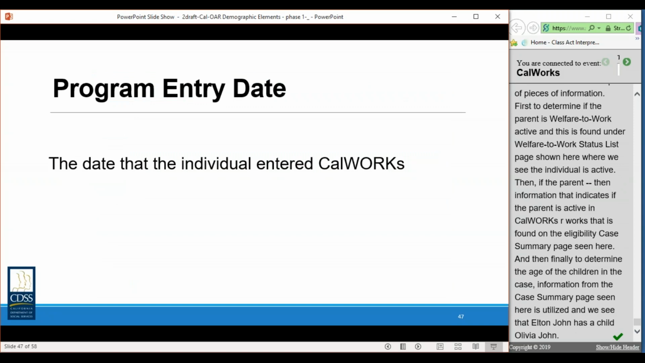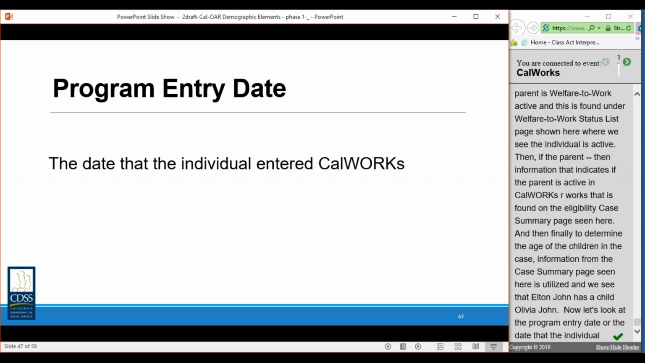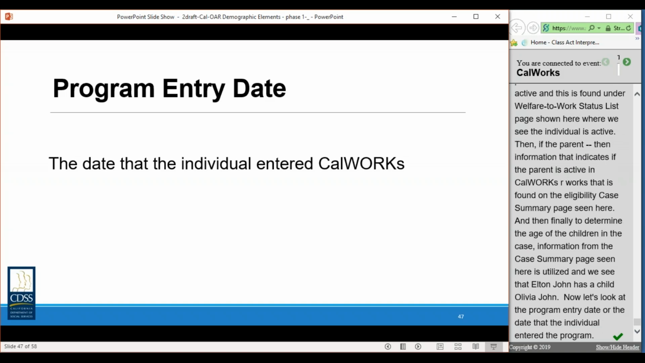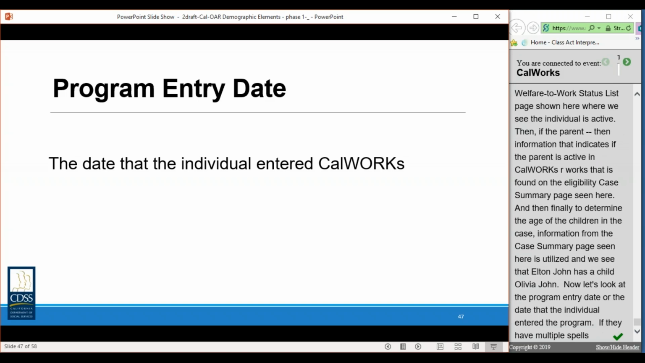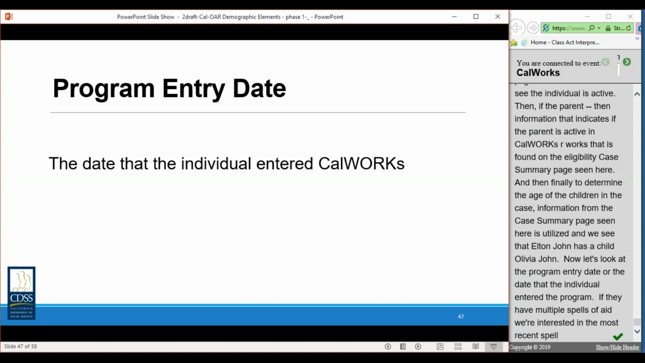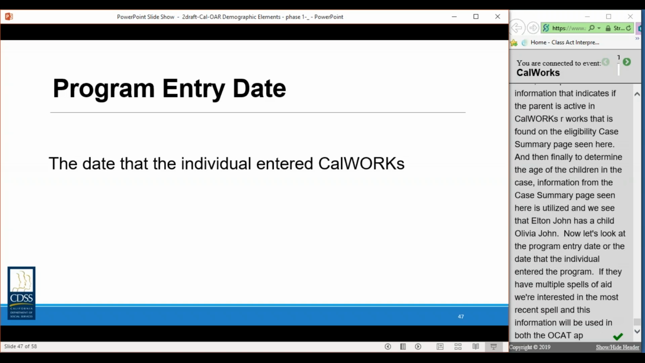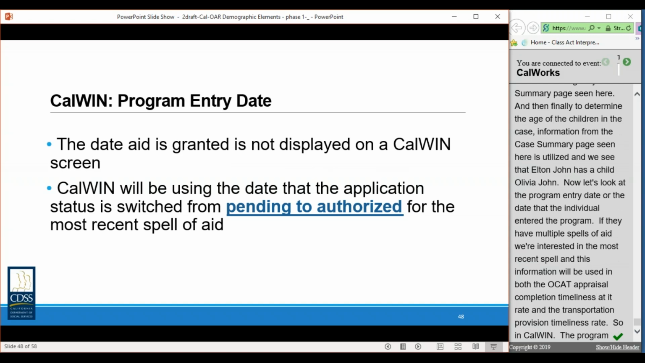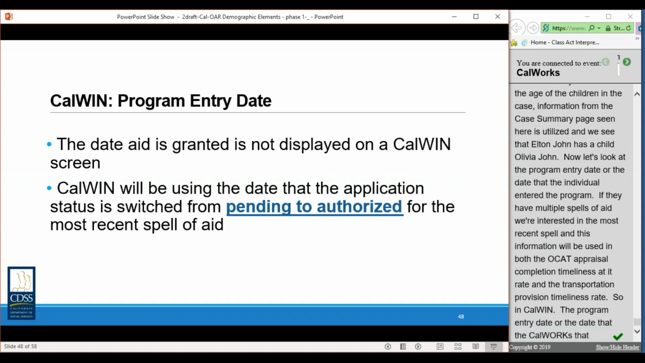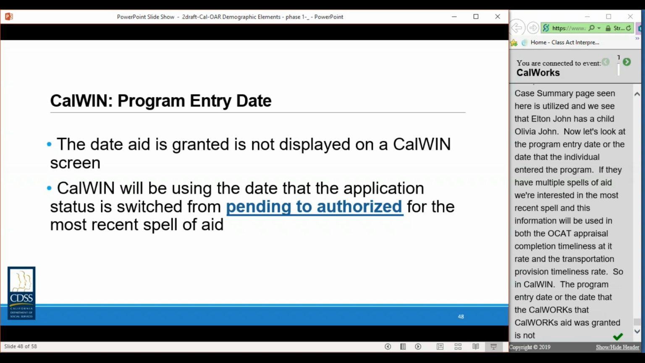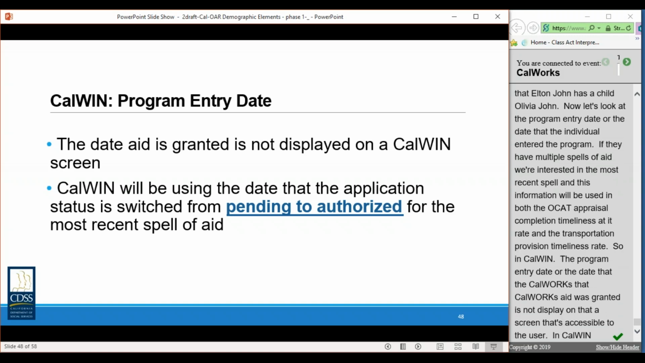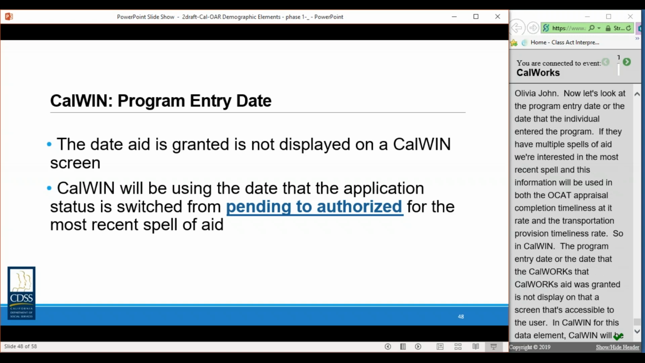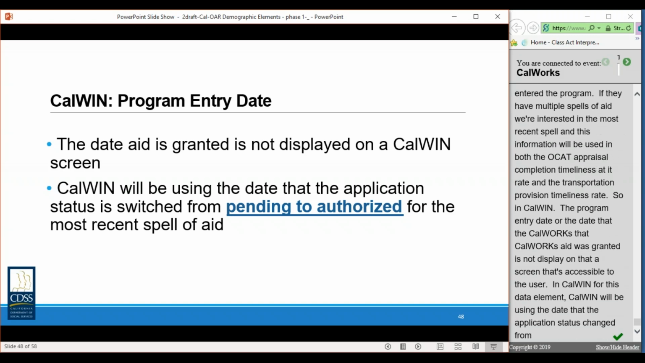Now let's look at the program entry date, or the date that the individual entered the program. If the individual has multiple spells of aid, we're interested only in the most recent spell, and this is the way we're looking at it for CalOR. And this information will be used in both the OCAT appraisal completion timeliness rate and the transportation provision timeliness rate. So in CalWIN, the program entry date, or the date that the CalWORKS aid was granted, is not displayed on a screen that's accessible to the user. In CalWIN, for this data element, CalWIN will be using the date that the application status changed from pending to authorized for the most recent CalWORKS spell of aid.